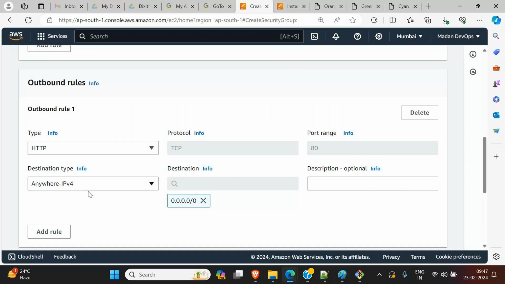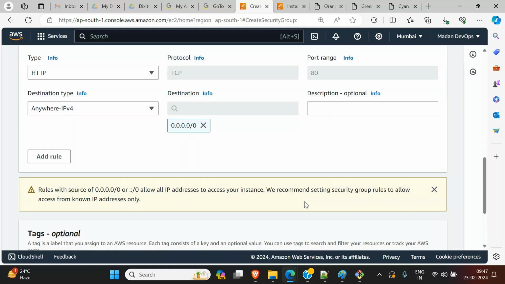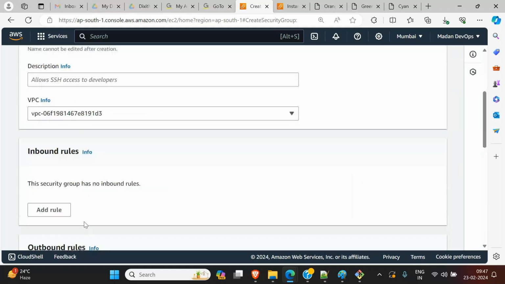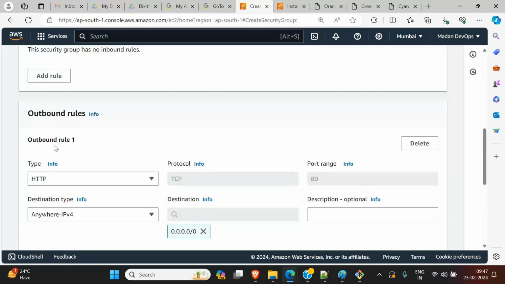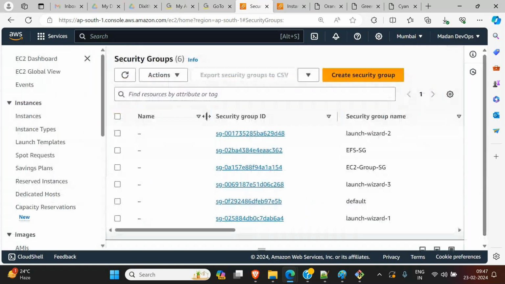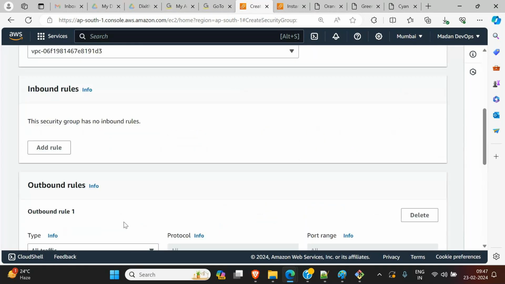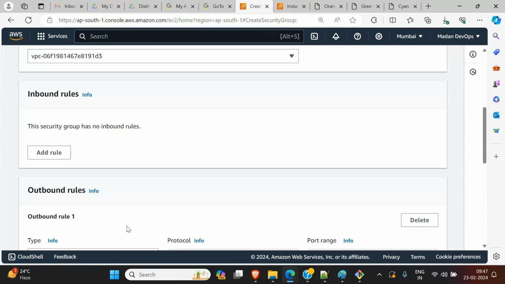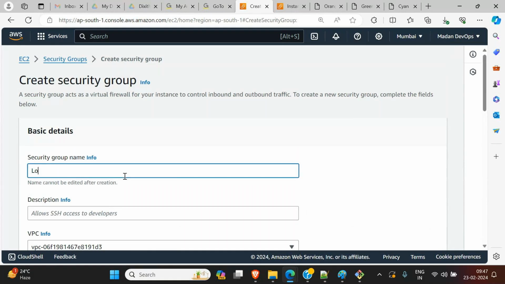This is the rule I want to give, but I made it in the outbound rule. This is a mistake, so I will cancel it and click here again. By default it shows the outbound rule, which is why I made the mistake. So just name it load balancer, or Amazon load balancer, and then add your security group.